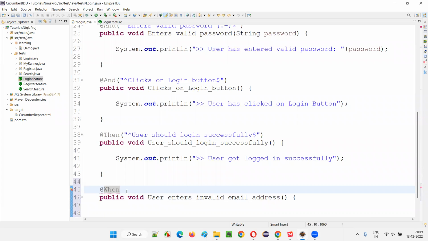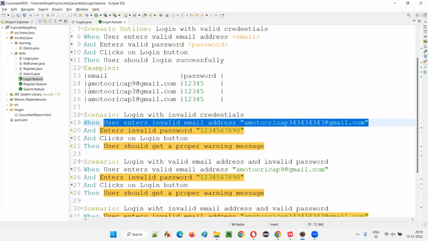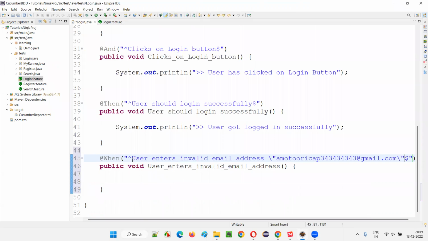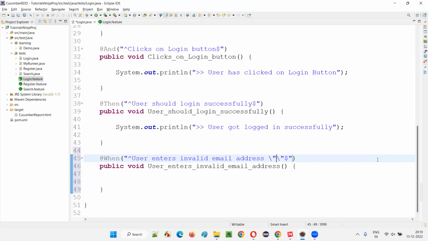So for the When keyword, you have to write @When, and here double quotes you have to provide, starting with caret and ending with dollar symbol, and in between that you have to write this statement, that is, user enters this part. You just copy paste here: user enters invalid email address. Automatically you see for double quotes you are getting this part. Okay, slash, you keep that part, and here this can be anything, guys. This is nothing but string text, right? Most probably this is a string text or having some numbers and symbols. Let's see what will happen here.